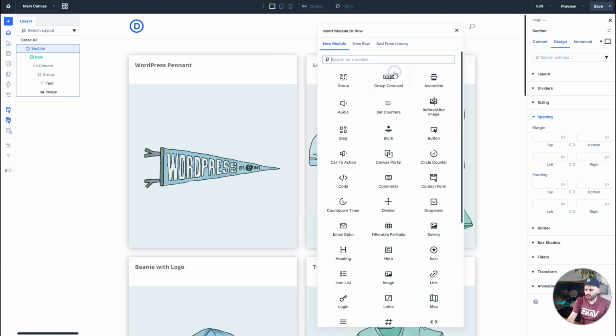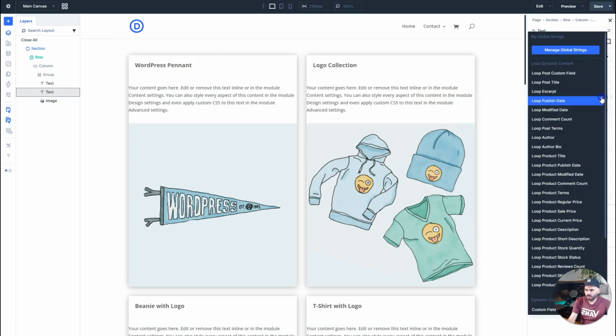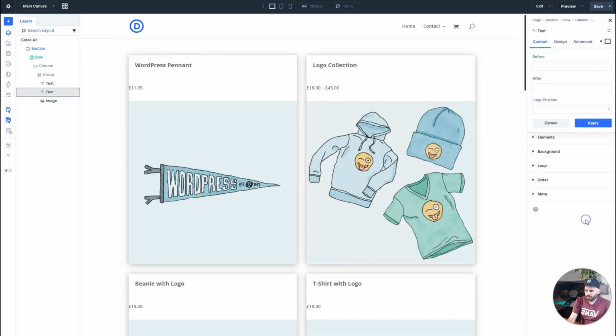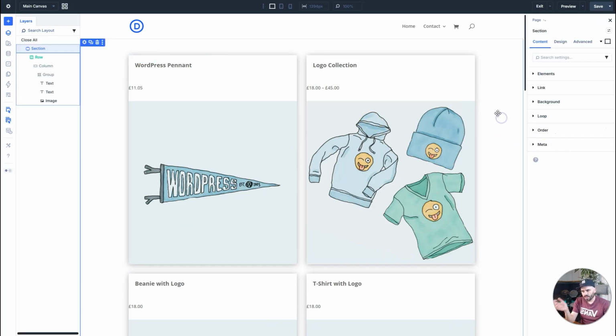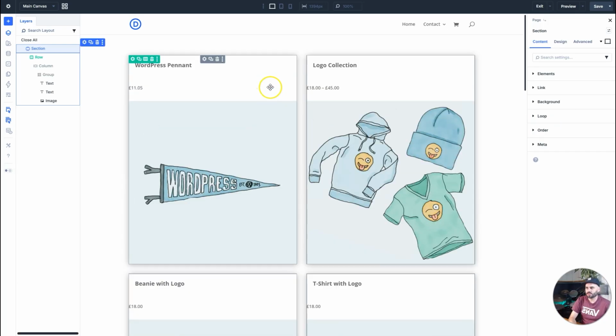And at the same time, you can then add, let me just see, text, and in here you can then go, okay, I want the product current price. So you can see how now you can start to add more content to the loop, and it gets duplicated out.